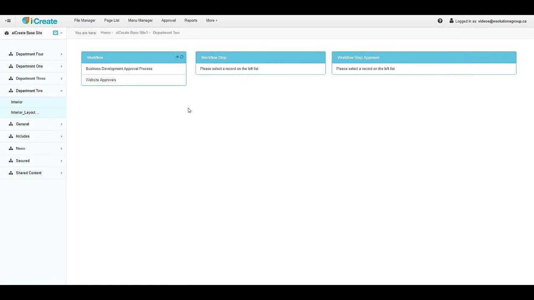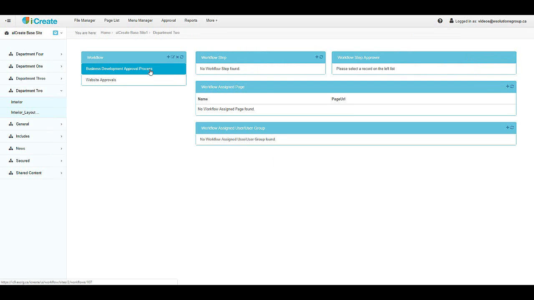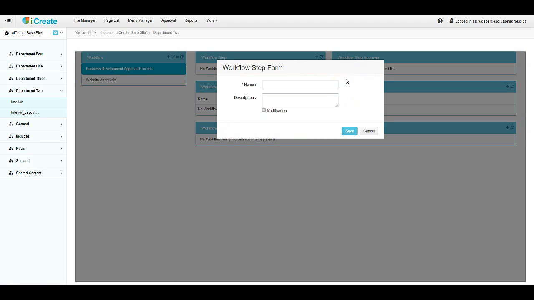Select the name of your new workflow in the workflow pane. Then click Add Workflow Step icon in the workflow step. This will open the workflow step form. Enter a name and a description for your workflow step. If you would like the approver to receive email notifications when a page is waiting for approval, select the notification box.